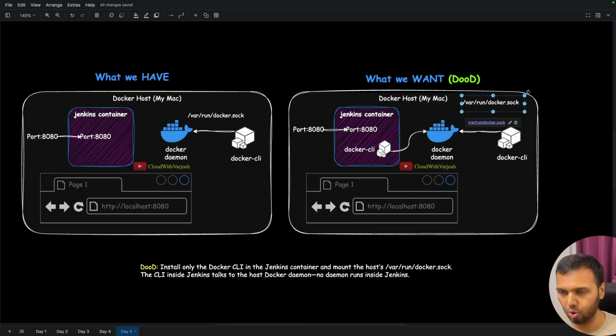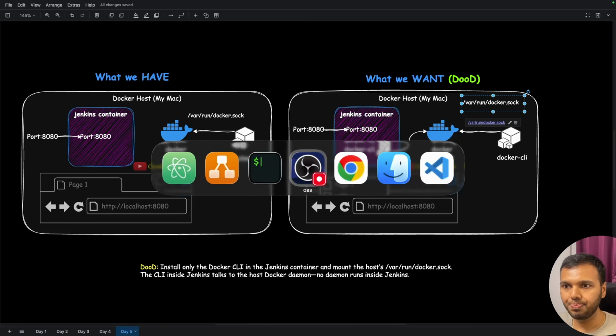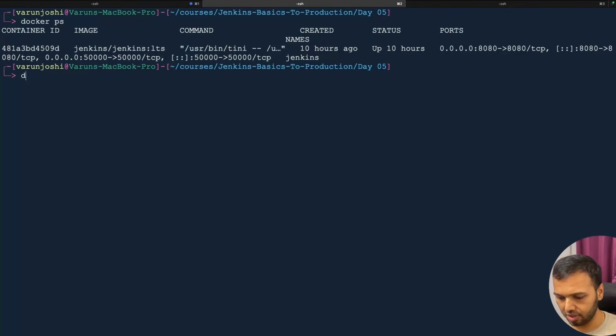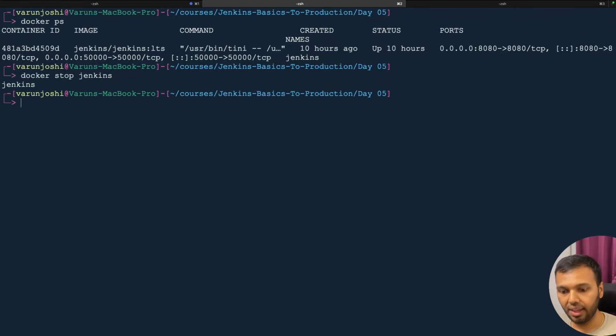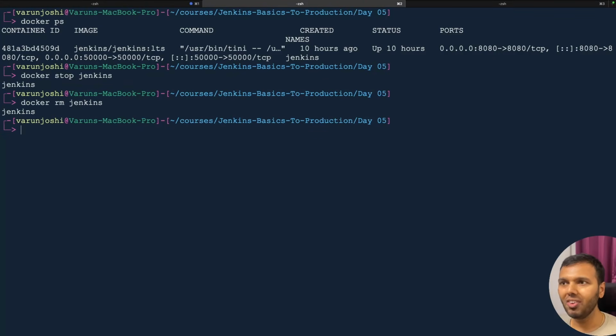So let's do this. I'll go to my CLI. I will first docker stop jenkins and then docker rm jenkins. Now we will not have to do the whole installation again, because like I mentioned before, we have externalized Jenkins home, and Jenkins home is where everything Jenkins is available. So we will be using the same volume that we had before.